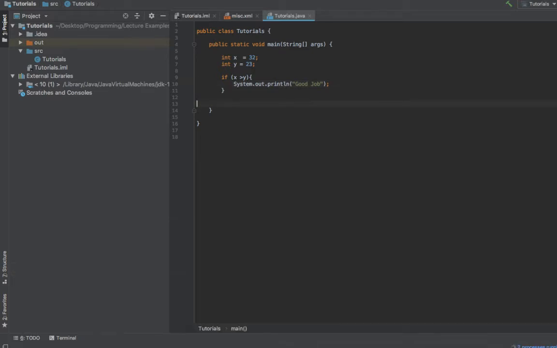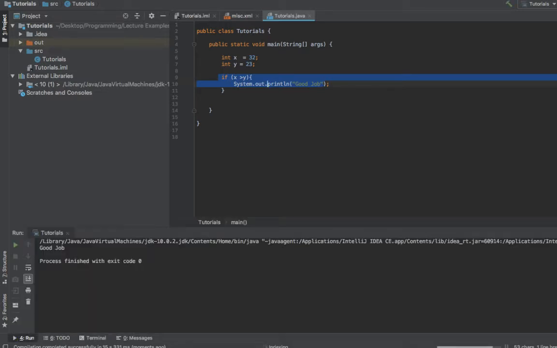Okay, so what this code is doing right now is it's initializing variable x to 32 and variable y to 23. Now in this little if statement, it's saying if x is greater than y, and we can see up here that x is indeed greater than y, 32 is greater than 23, then we're going to go down here and print whatever's in the system.out.println function, and that's just good job. This is because x is greater than y.